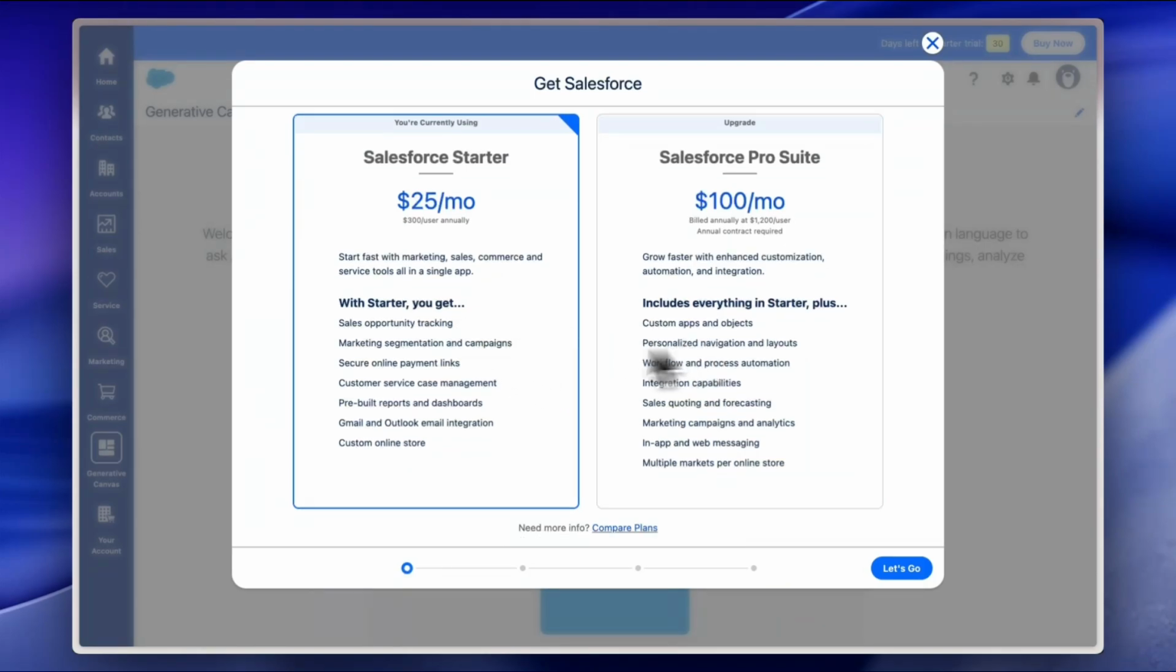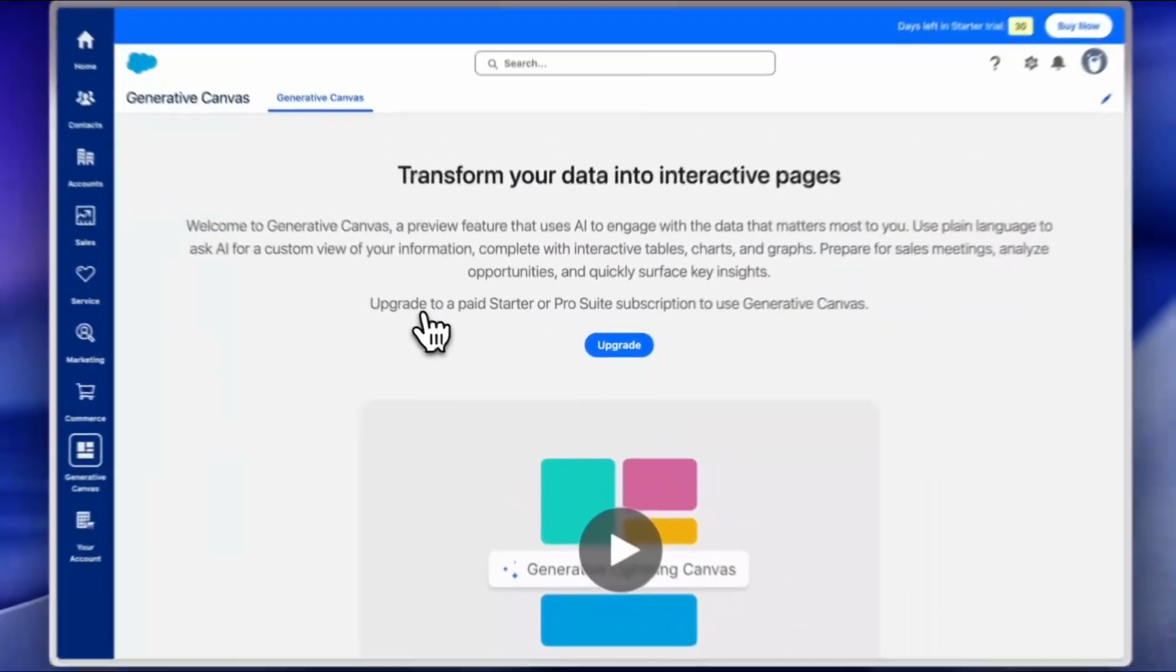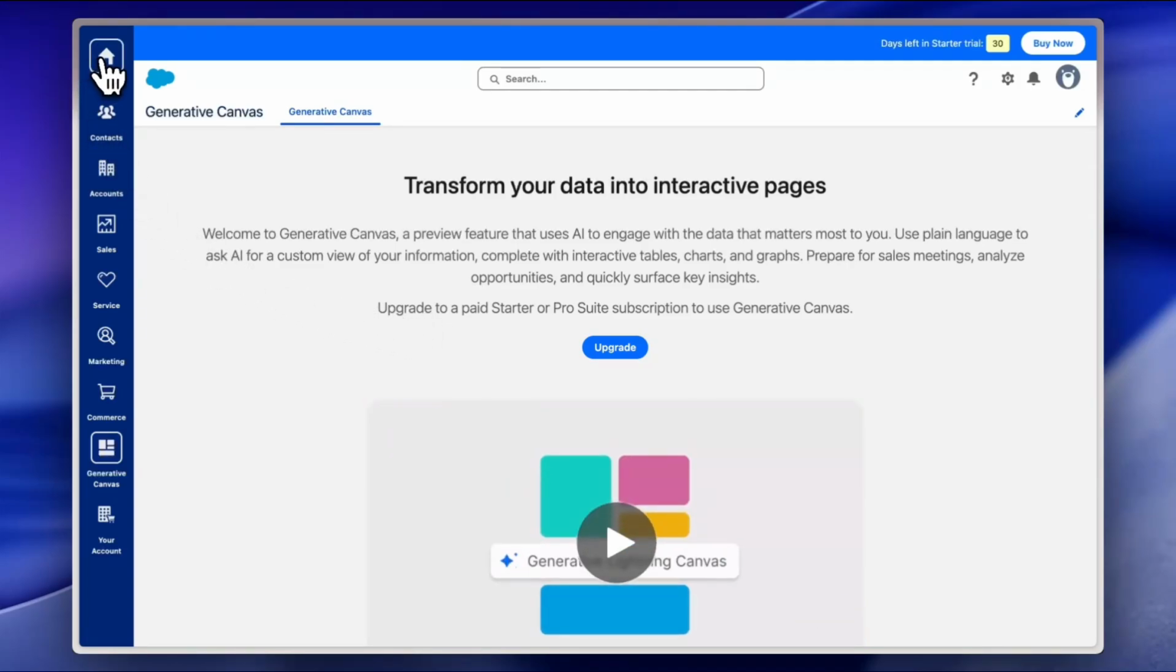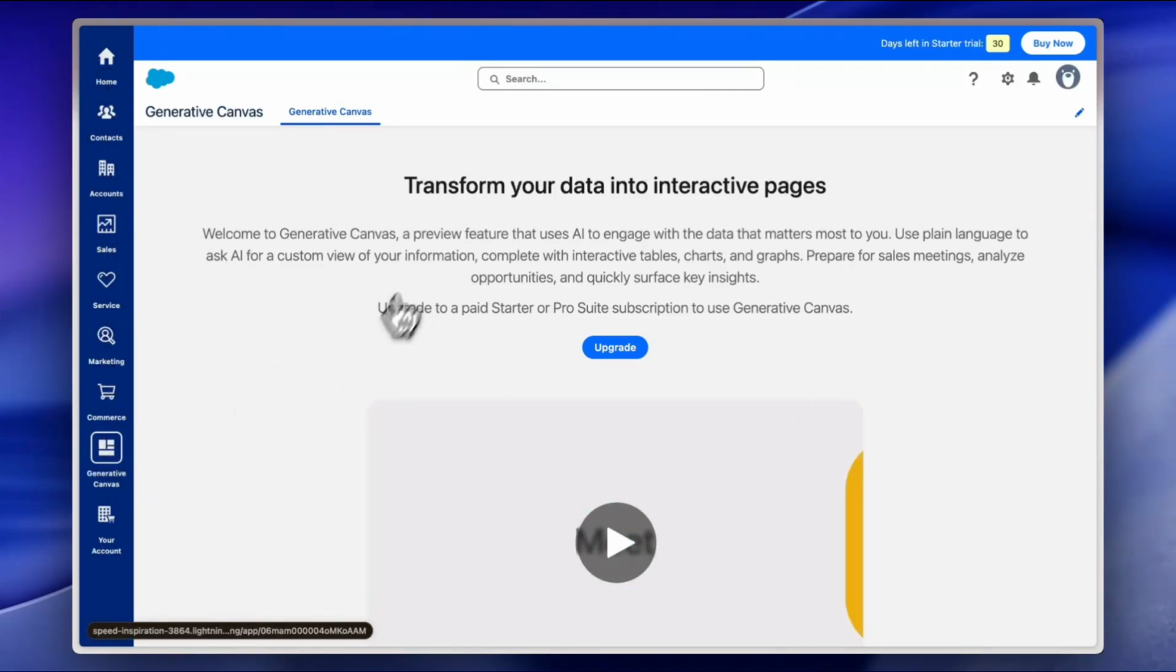Now you can see here a comparison of the plans to choose which one is best for you. Now I'm on the trial for the Starter, but you can upgrade to the Pro Suite plan if you want to. Now that was a quick overview of Salesforce, and as you have seen from the video, it has lots of tools for managing all the aspects of your business.